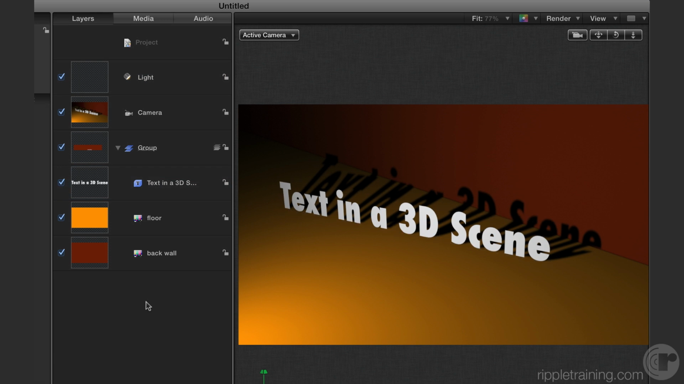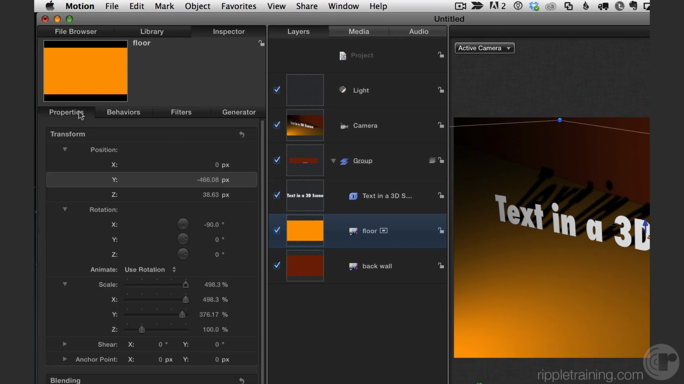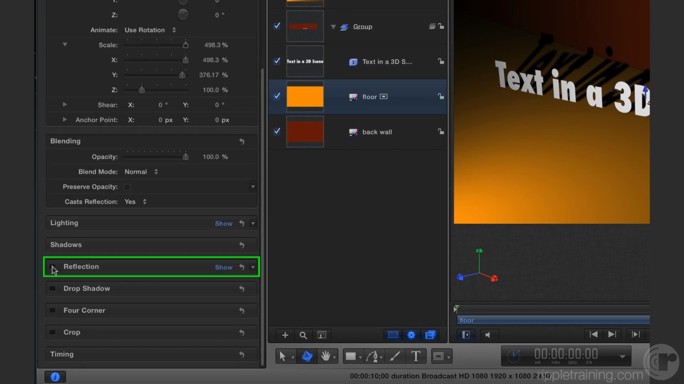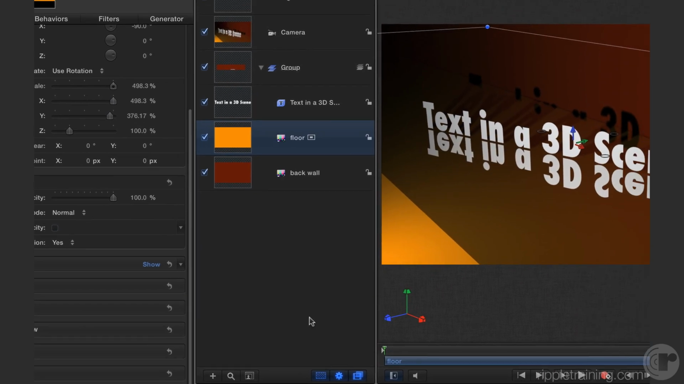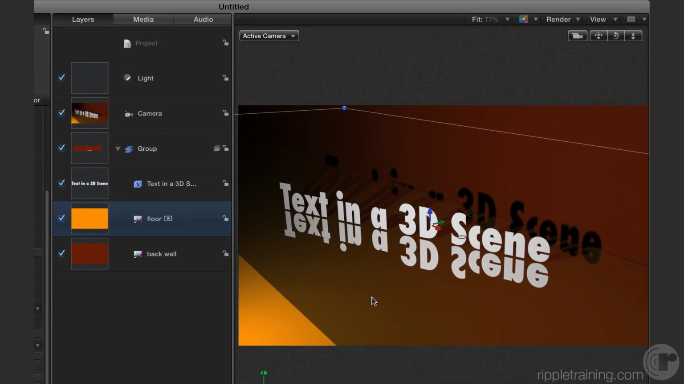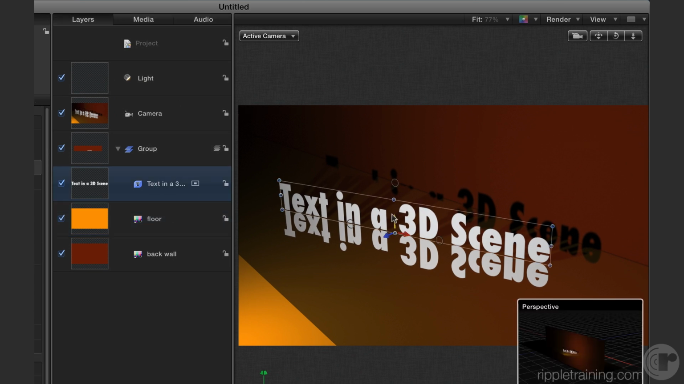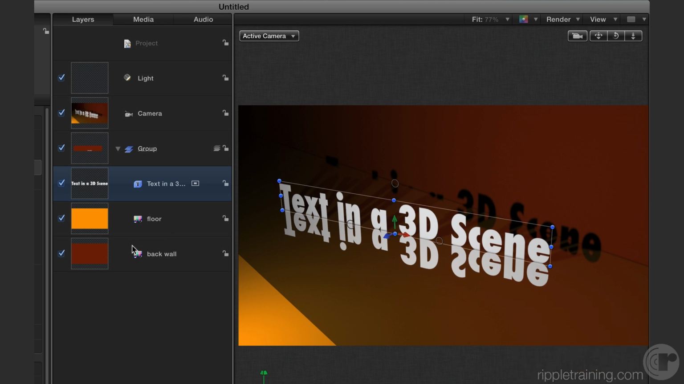There we go. Now there's actually one more component to 3D in a 3D scene, which is reflections. So if I select the floor and go to the Properties Inspector and scroll down, I have an option for reflection. So I'll enable that, and immediately everything gets reflected in the floor. 100%. Everything's reflected, and it's reflected quite dramatically. And now again we can see that our text is not quite touching when I moved it up. So I'll move it down just a little bit more right there.